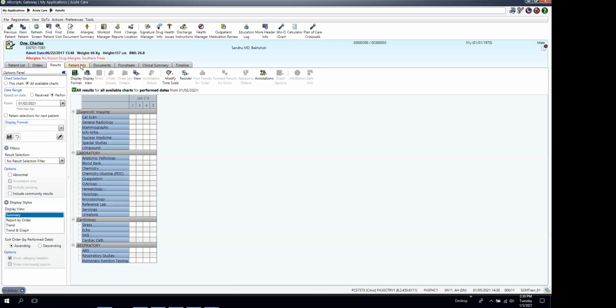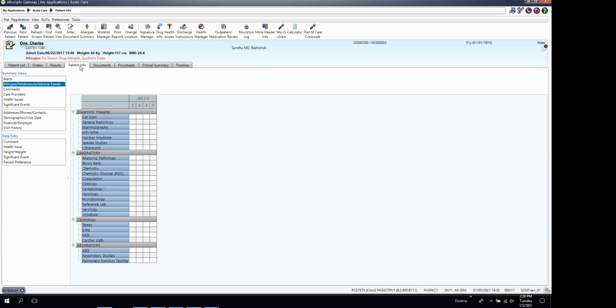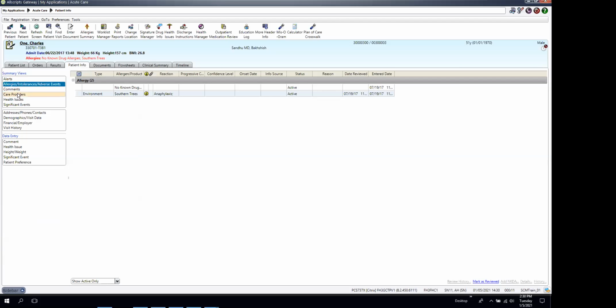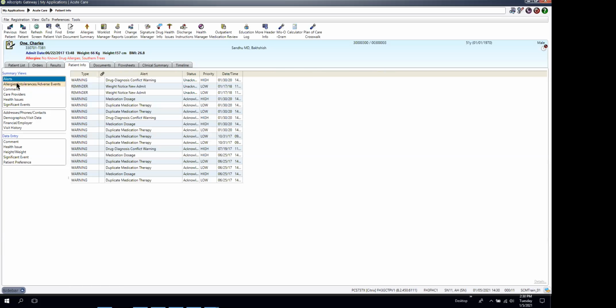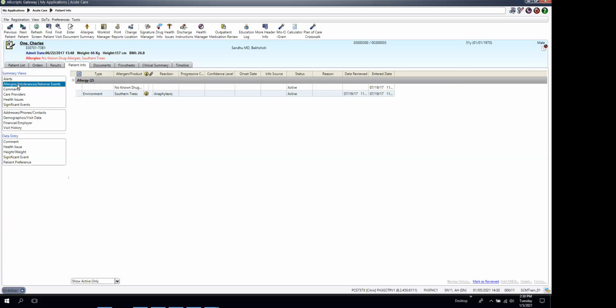The next tab is the patient info tab. Items on the left are various things that you are able to view. We generally don't use the data entry section. This is the registration clerk's section. Alerts are for the physician. Allergies and tolerances. This is one of 4 places you can look at your patient's allergies. Remember, they are also in the header.